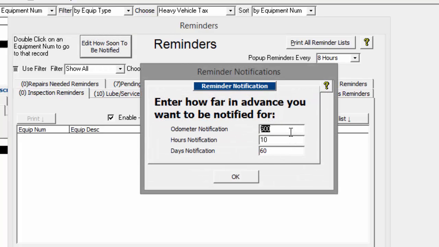And it says here edit how soon to be notified, so I can actually change this, and it's going to notify us 60 days before something's due. It's going to start showing up on the list. Now if I were to change that to say 85 days, then that particular inspection should show up on the list. So I'm going to change this to 85 days. So 85 days before something is due, it's going to start showing up on the reminders list.